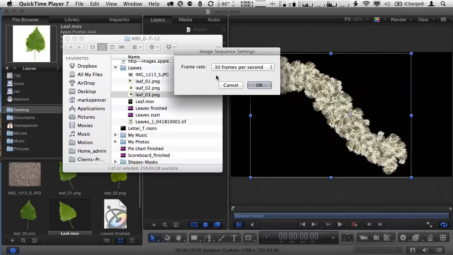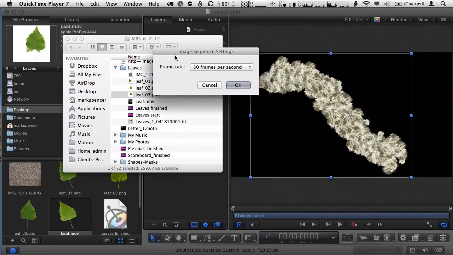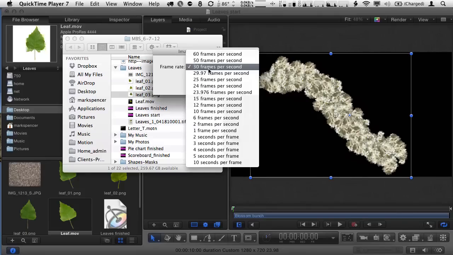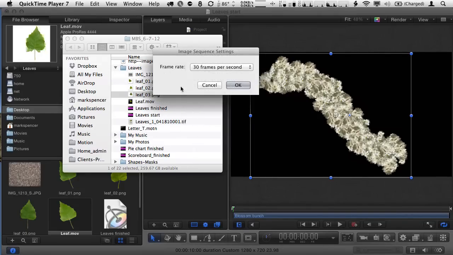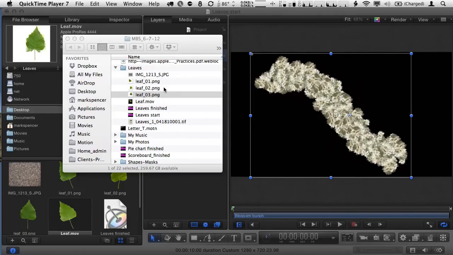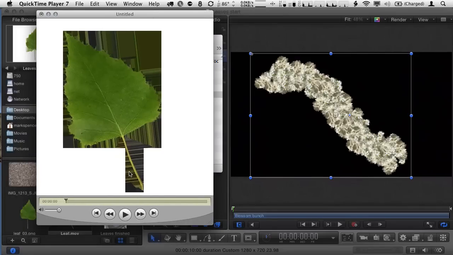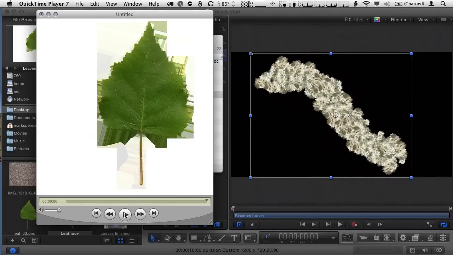And what QuickTime does is it opens those three as a movie. It asks me to select a frame rate. I don't care about the frame rate here, so I'm just going to say OK to 30 frames per second. And now here's a movie. It might look weird, like, look at all this crazy stuff. If I play it, you can see it's a very short movie.